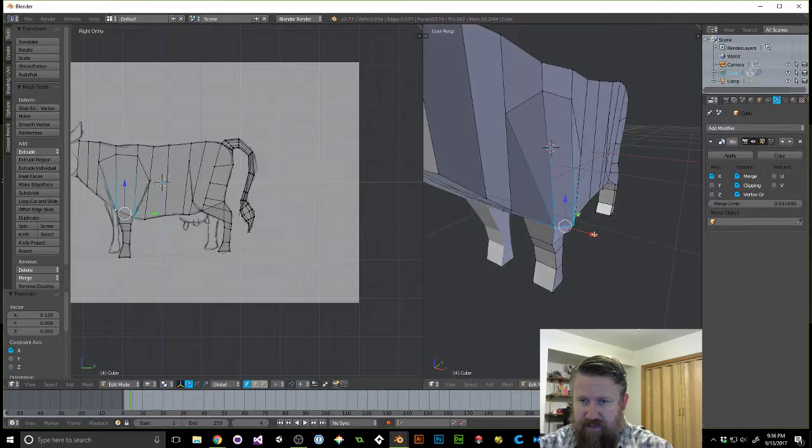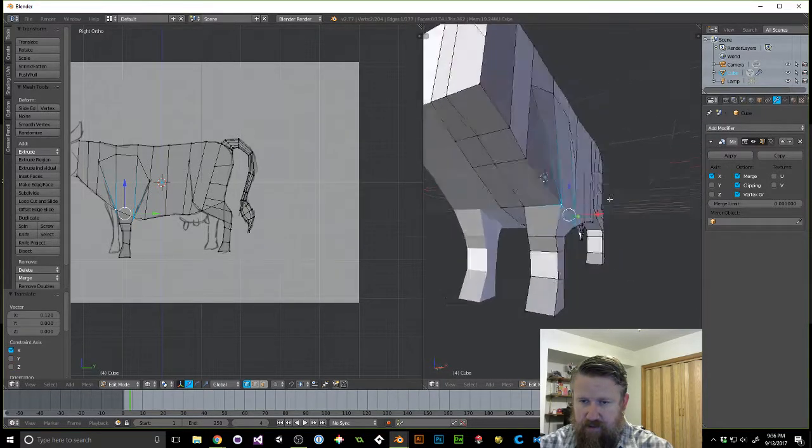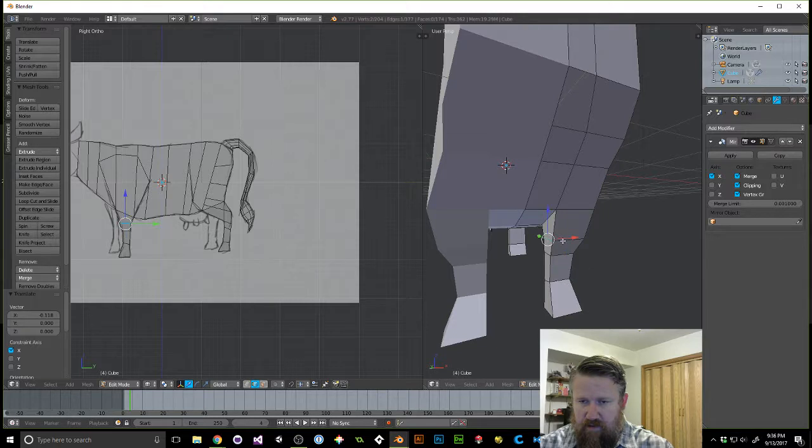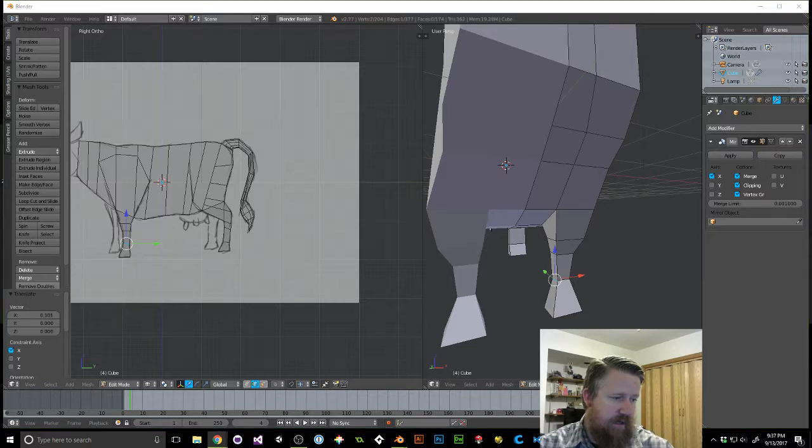A bit to give it that leg. I'll start selecting edges. And I think cows have skinny legs. I think. My friend Brown Cow, if he had shown up to my stream, I could ask him, hey, how skinny are your legs?